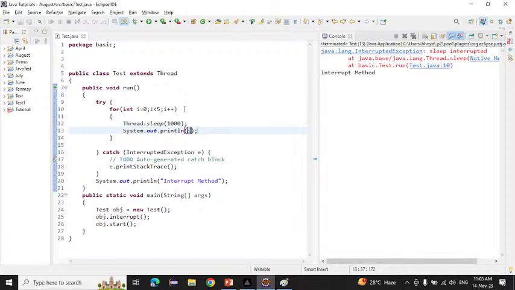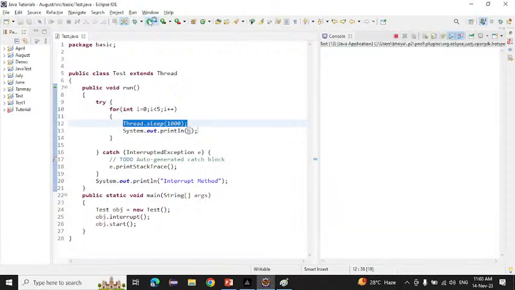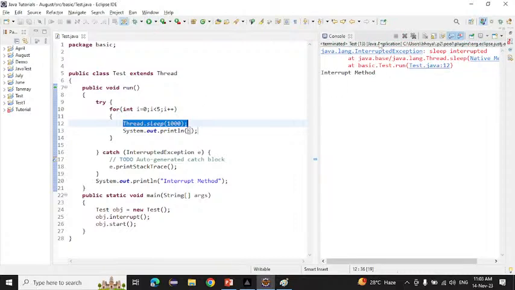Okay, so what will it do? Simply it will come here and it will see Thread.sleep. So what will it do? It will throw one exception, that is the InterruptedException. If I run this one, see, our thread is interrupted here. If our thread is interrupted, our for loop is not going on. It abnormally terminates the program, right?